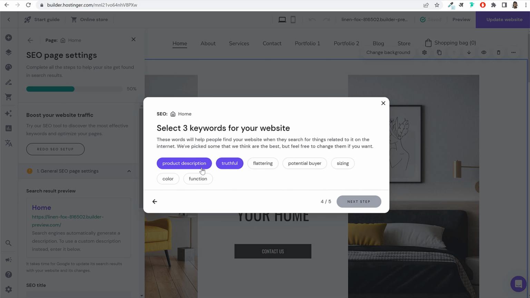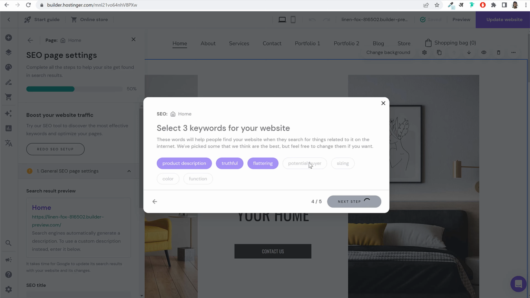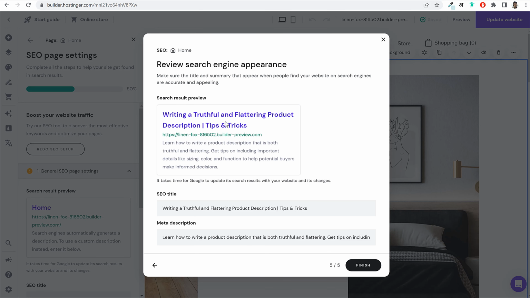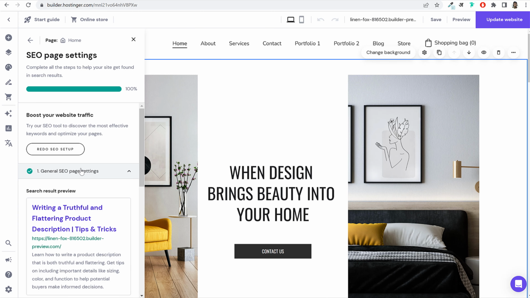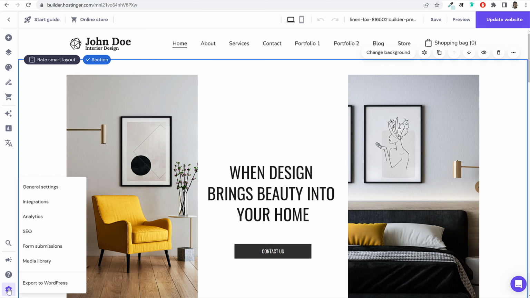All right, so select three keywords for your website. Obviously this does not make any sense because I selected this dummy text from here, but they will ask you to select three options, and then they will display a search result preview. You can add your SEO title, you can add your meta description and click on finish. So this is how you can improve your SEO score.